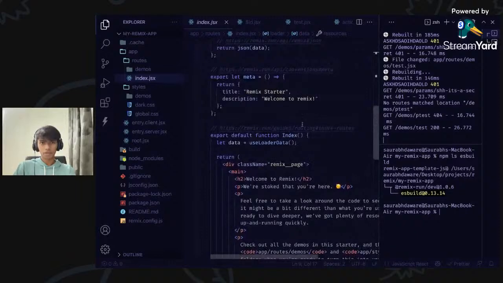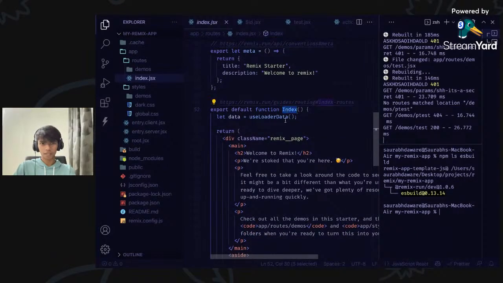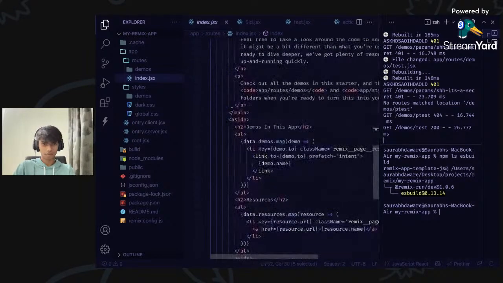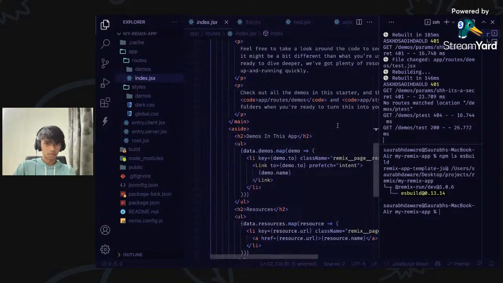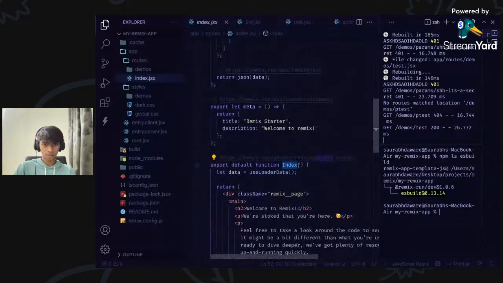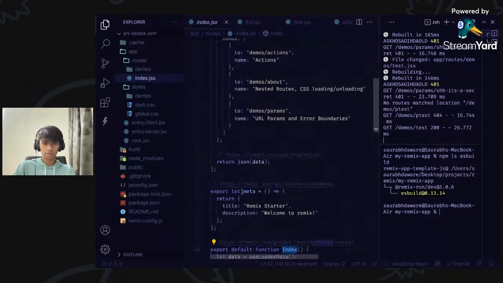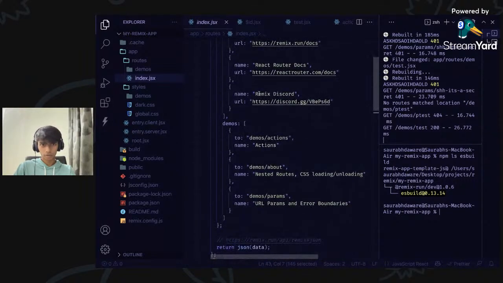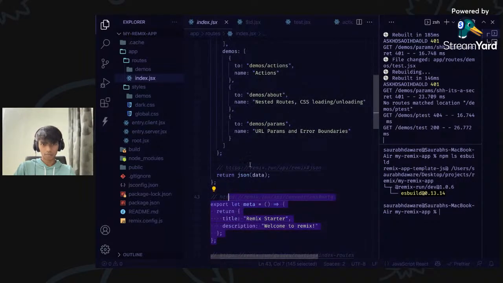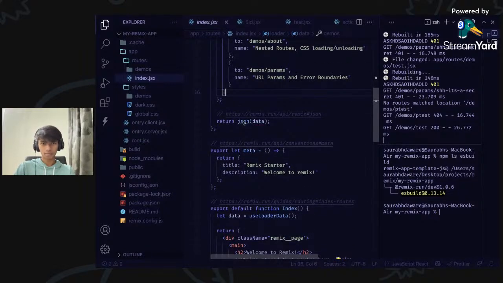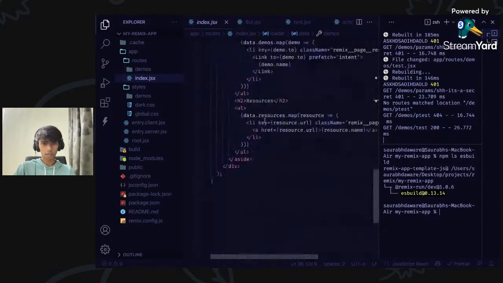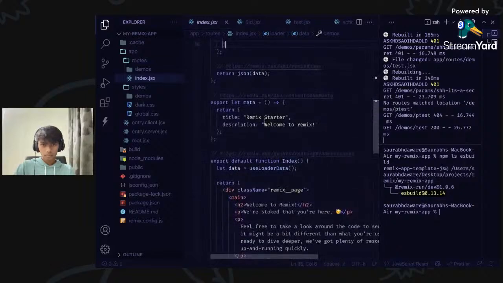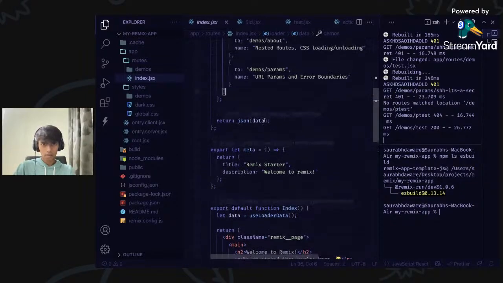I'm pretty used to this structure. Like I've gotten used to this structure now that I've seen it in multiple places, where you just export default your React component, you export meta, you export loader. Loader looks like the data loader, so you can respond with data. Guides routing.